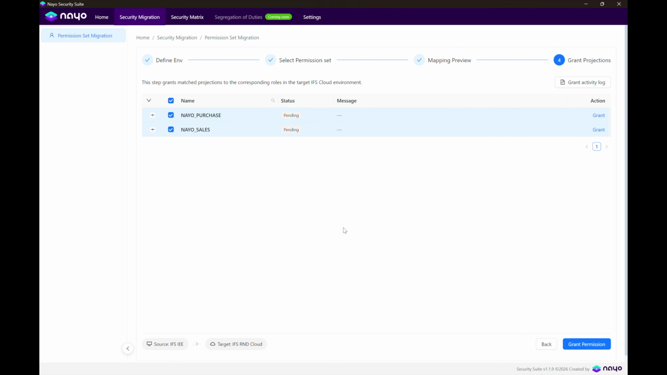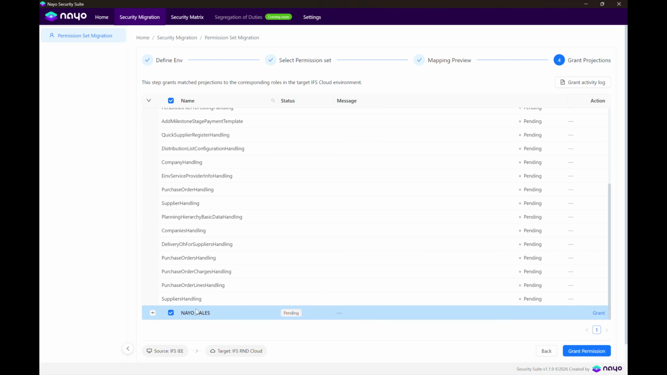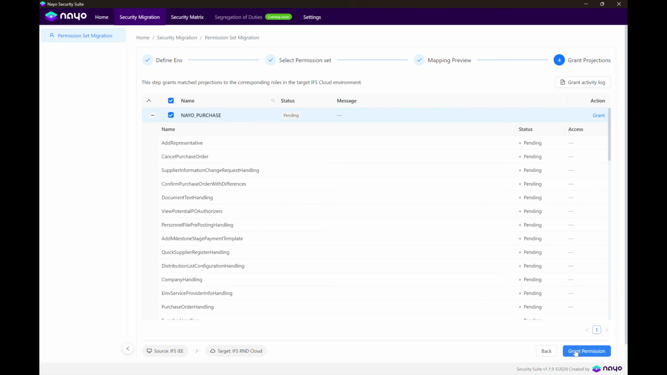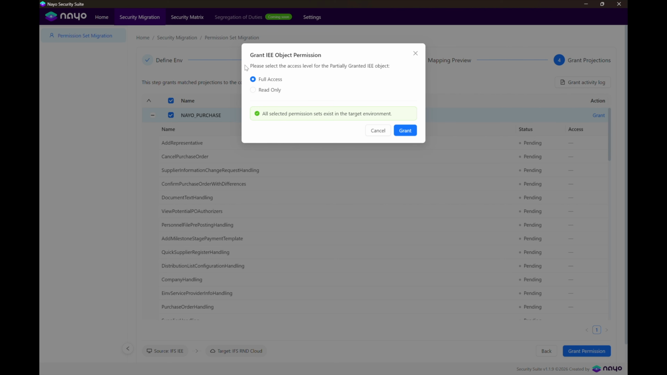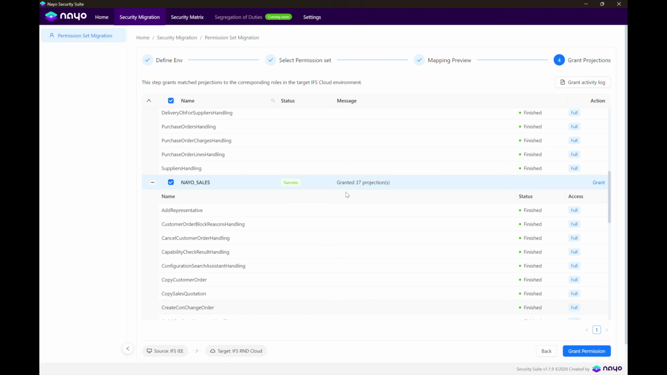Step 4. Grant projections. This step lists the 2 selected permission sets, each with the projections mapped by the tool underneath. You can grant them individually or all at once. Let's grant both together using the Grant Permission button at the bottom of the table. A confirmation dialog appears, asking what access level to apply to partially granted IEE objects, full or read-only. We'll choose full. The grant runs with a live progress bar and completes successfully.